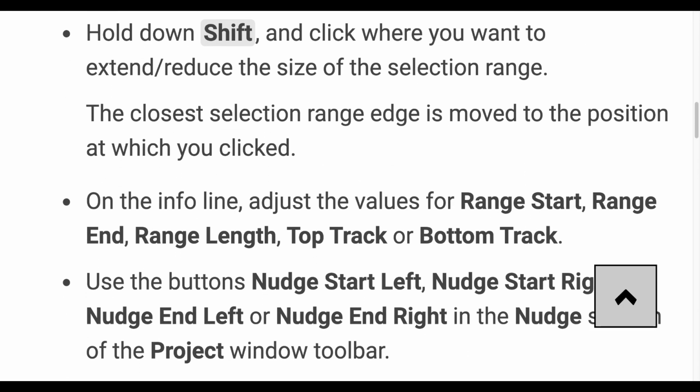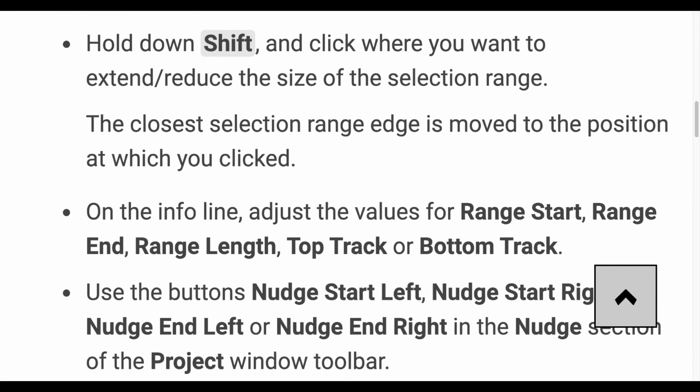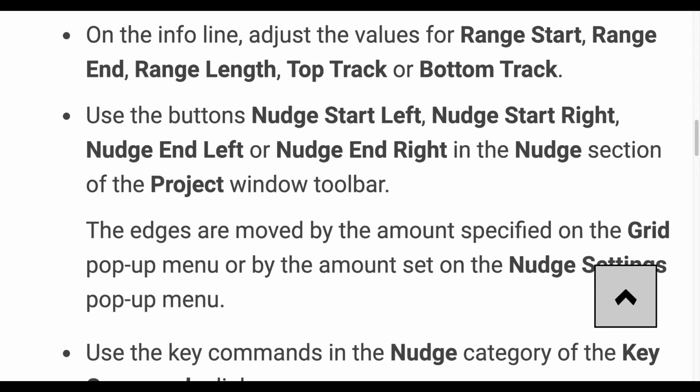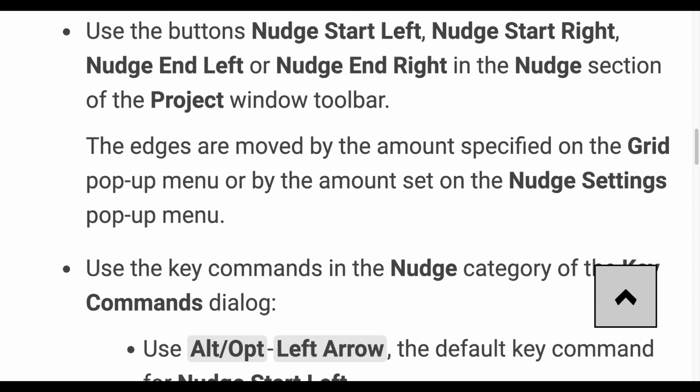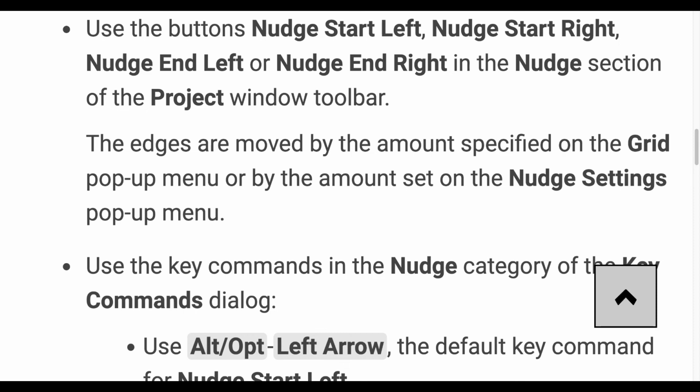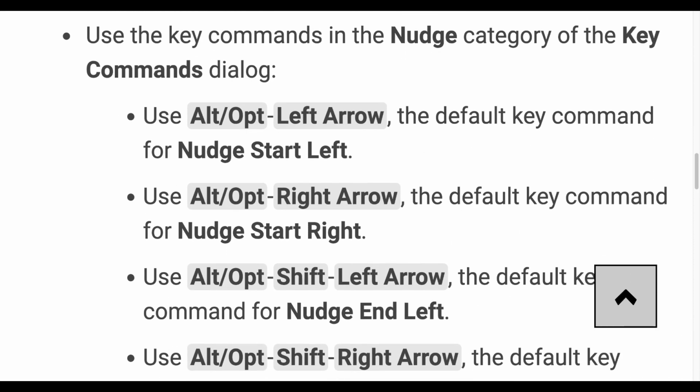Hold down Shift and click where you want to extend or reduce the size of the selection range. The closest selection range edge is moved to the position at which you clicked. On the info line, adjust the values for range start, range end, range length, top track or bottom track. Use the buttons nudge start left, nudge start right, nudge end left or nudge end right in the nudge section of the project window toolbar. The edges are moved by the amount specified on the grid pop-up menu or by the amount set on the nudge settings pop-up menu. Use the key commands in the nudge category of the key commands dialog.